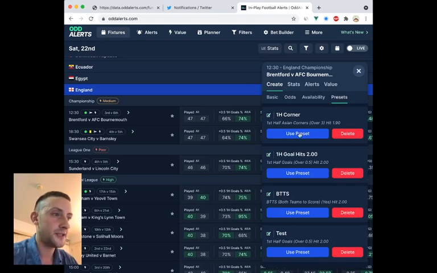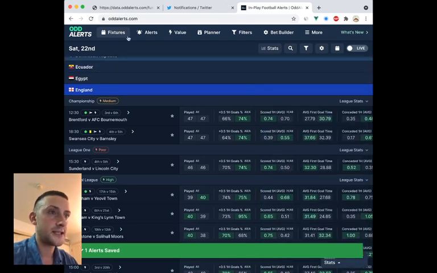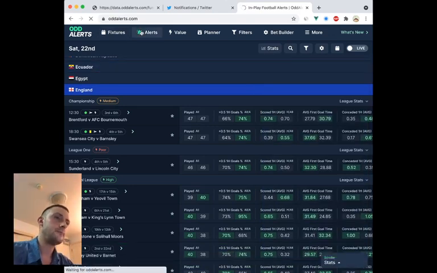And we've got presets here as well. And you can set a preset, which is a quick alert. So you can just use the preset for first half goals or BTTS here, and it'll just save. And you can create presets in your alert page. Just show you how to do that quickly.